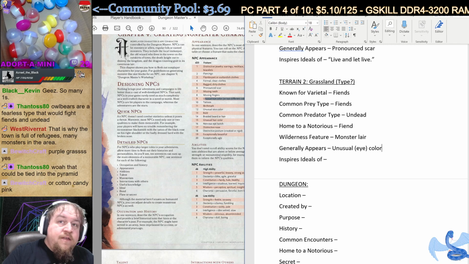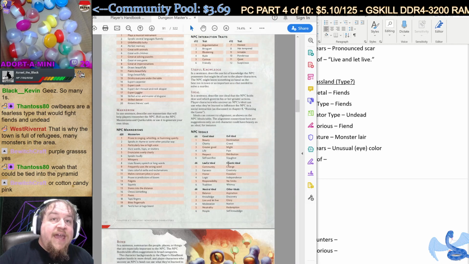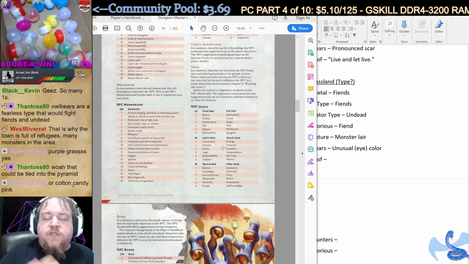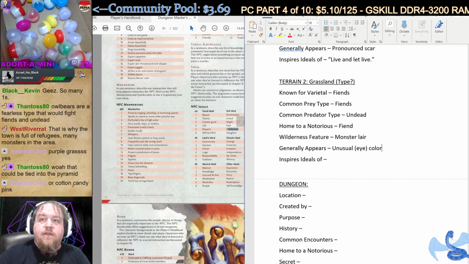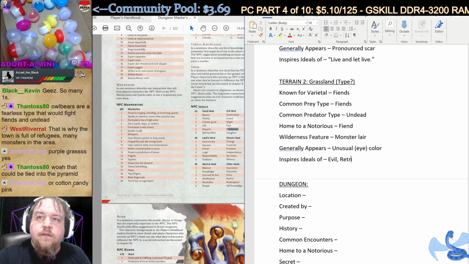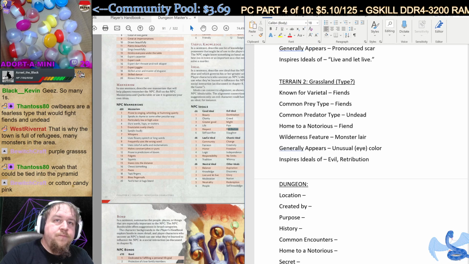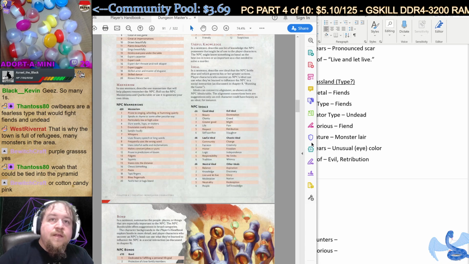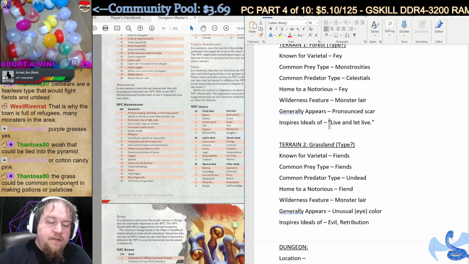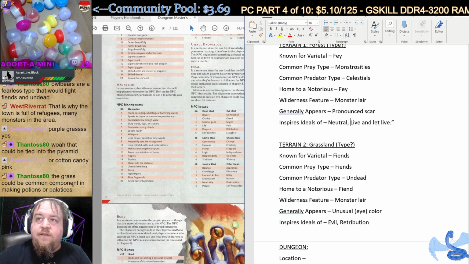Alright, Bewitchcraft, will you please type exclamation point 4d6? And the first two numbers we're going to use to indicate what these grasslands inspire in people. You rolled 2 and 5. Evil and retribution. Oh, wait, that was the ideal. So this other one was a neutral, live and let live.